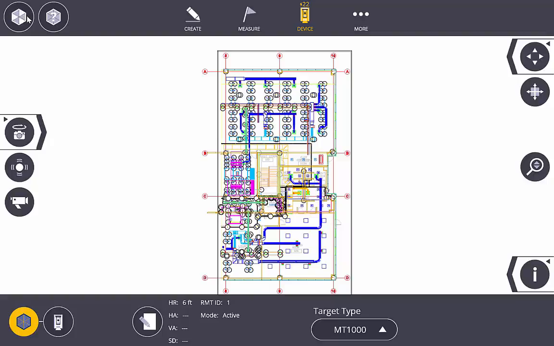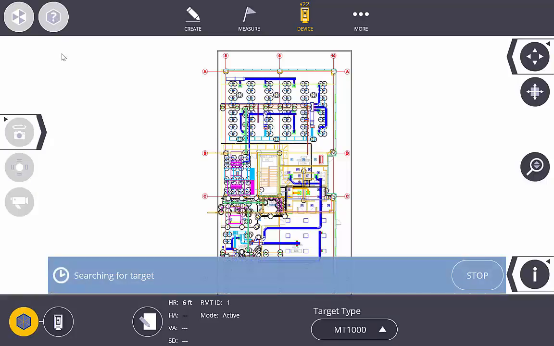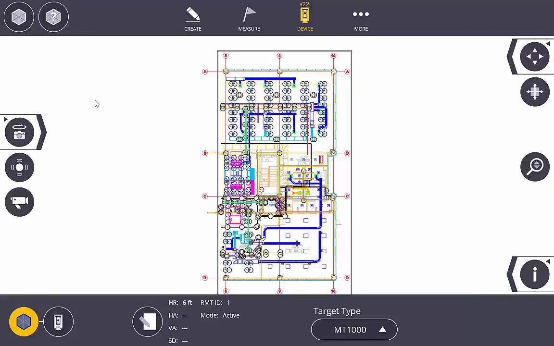And this is my prism button here, and this is my search for the prism button. So I'm going to search for the prism, and what the robot is now doing is looking left, right, up, and down in a specific search window, trying to find that MT1000 that's on channel 1. And once it locks onto the target, you'll notice that the prism button stopped spinning.